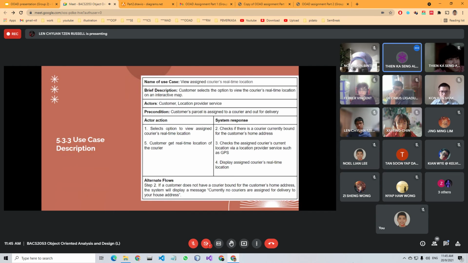Next slide. So my use case description name is view assigned courier real-time location, where the customer will select the option to view the courier's real-time location. The actors are the customer and the location provider service. The precondition is that there must be a courier delivering the customer's parcel. First, the customer will request to view the real-time location of the courier. The system will first check whether they have a courier assigned to their home address or not. If there is a courier, the system will check the location of the courier, and then display the courier location to the customer. And then the customer will get the real-time location of the courier.